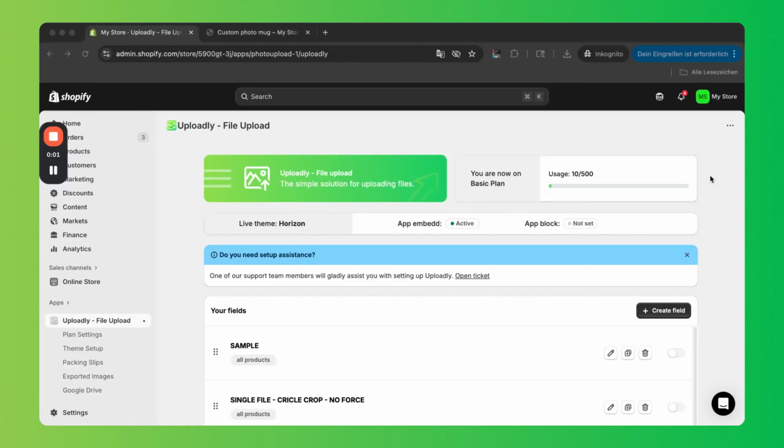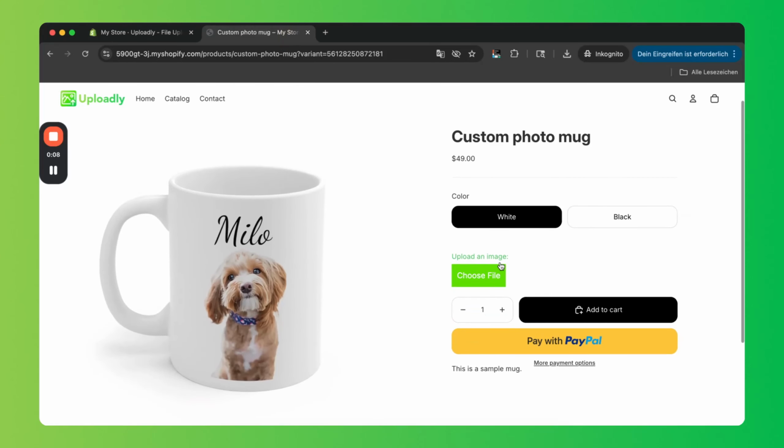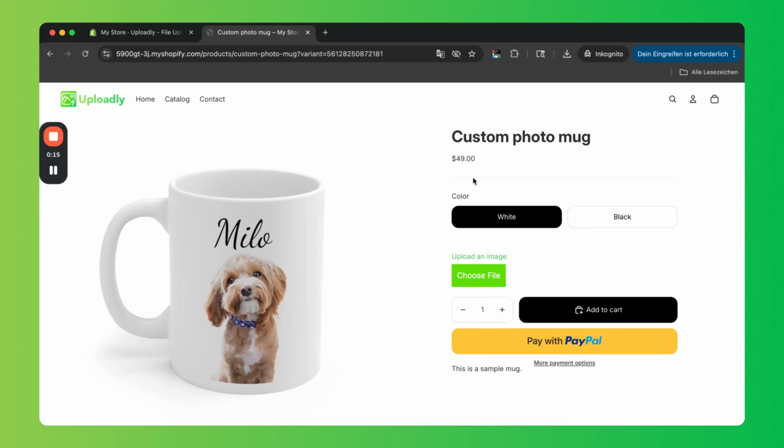In this video we will take a look at how to change the upload button position. So let's say this is our product page and we have by default already the button displayed in this position. Now we want to move it above the variant switcher. So let us now take a look at what we have to do.